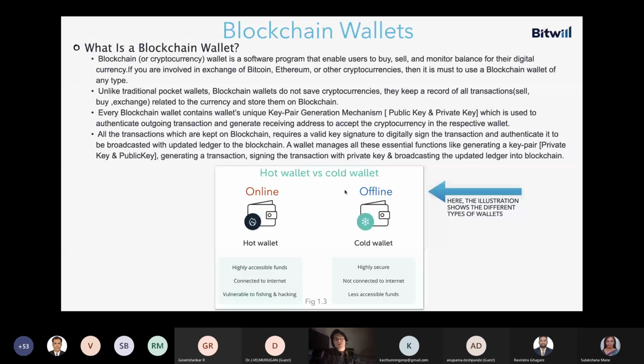The best part about the hot wallet is that it is highly accessible. It is connected to the internet every time. But the downside is that it is highly susceptible to attacks. You can hack it with zero-day attacks, man-in-the-middle interception. A lot of things can happen while using a blockchain wallet online. So I do not prefer that.